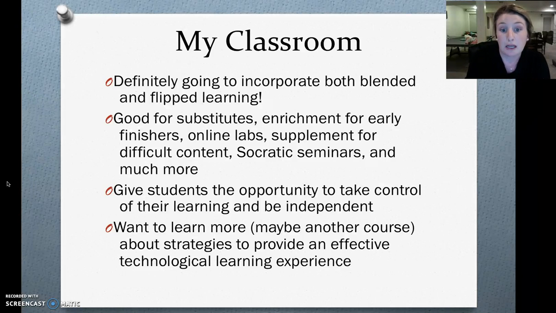It's a supplement for difficult content, like I said. We can use it for Socratic seminars in class, so that we can spend the whole class time having a student-led discussion, as opposed to having to start with a lecture and then having a shorter seminar, and lots more things I can do.